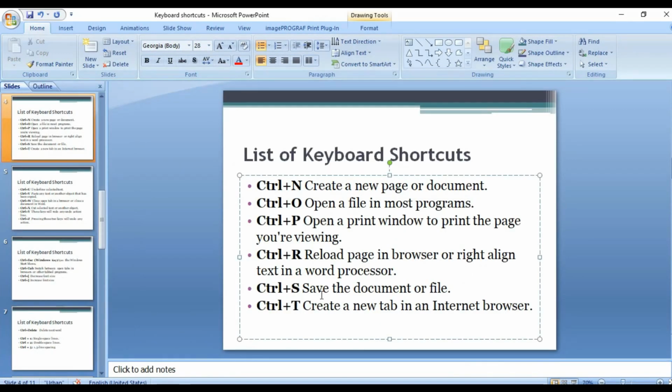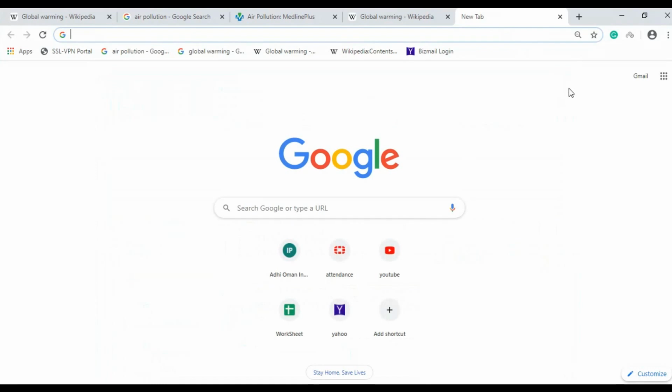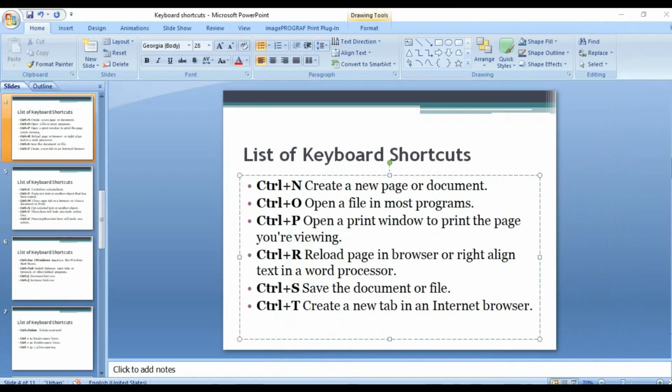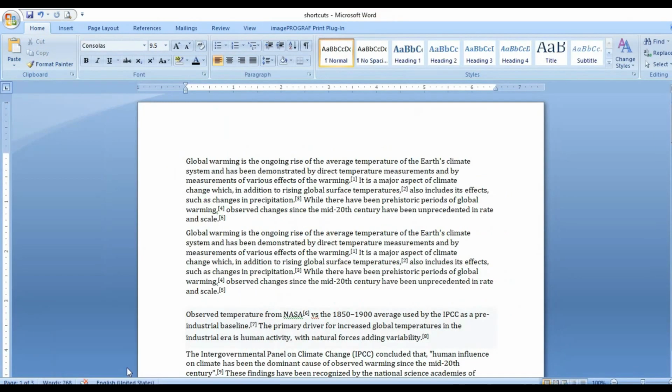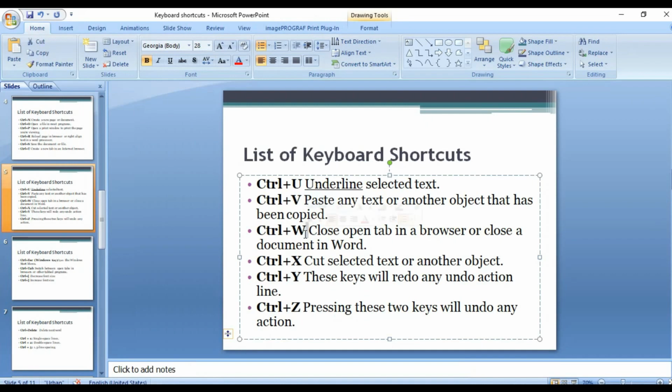Next is Control S, it will save the current open document. Control T will create a new tab in browsers. That is, the new tab is created. Next is Control plus U, it will underline the selected text. Next is Control plus V, for pasting the copied data. By pressing Control C, we copy the selected data, and then by pressing Control plus V, it will paste the copied data to the destination. It will work like this.